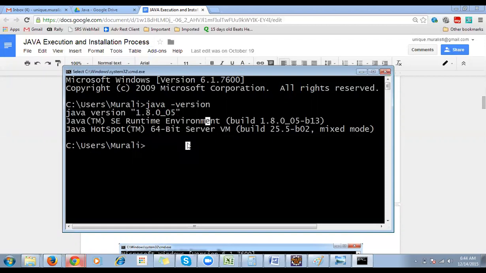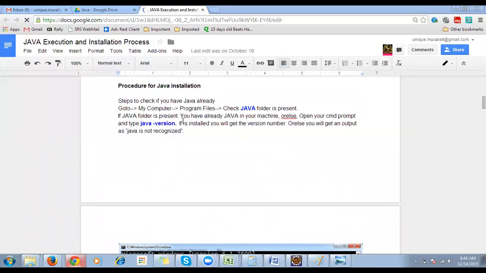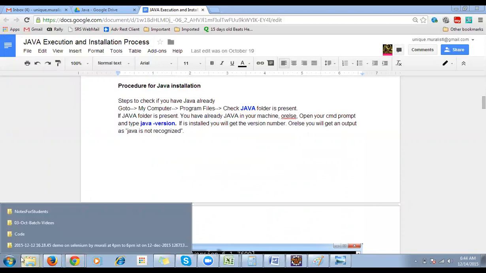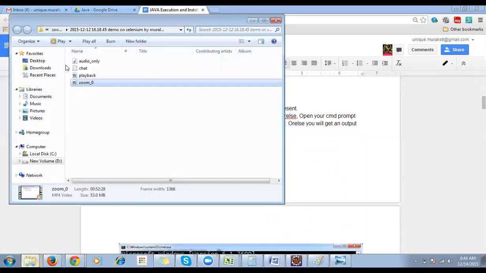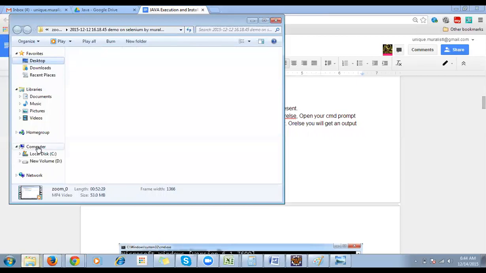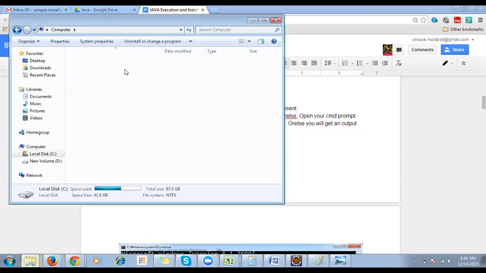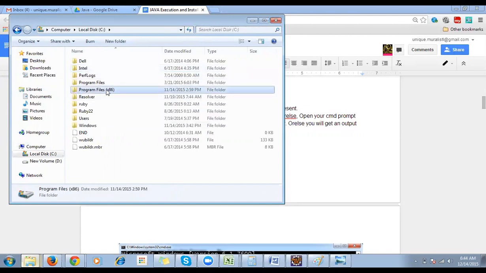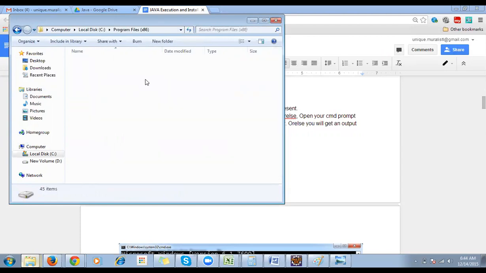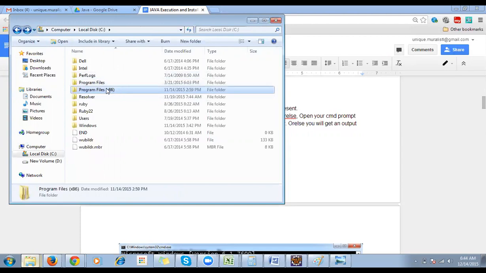Another thing, you have to check whether JDK is present in your system. So how to check that? Just go to your C drive, go to your computer. There you will have a C drive. If it is a 32-bit or 64-bit machine: 32-bit means you will have Program Files alone. If it's 64-bit, you will have both Program Files (x86) and Program Files. x86 represents 32-bit, and Program Files represents 64-bit.